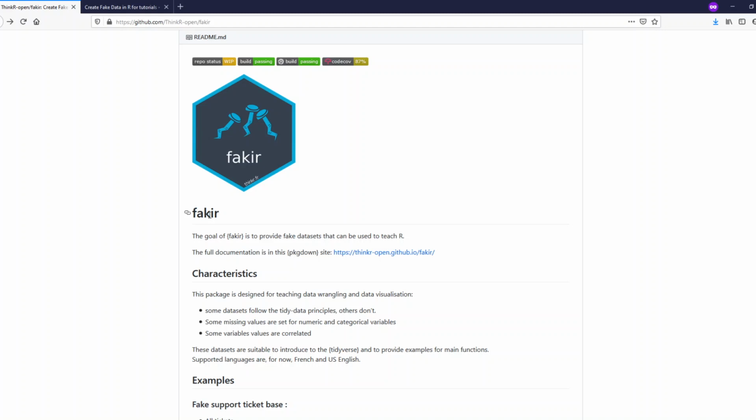So first of all, why do we need fakir, right? We have got a lot of datasets like iris and mtcars, which are definitely used and have been overused. The reason we need fakir is primarily that those datasets are quite irrelevant for someone who is starting with data science today. I'm not saying that those datasets are not useful.